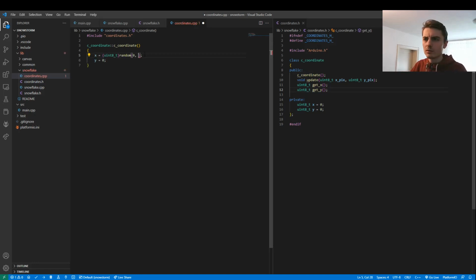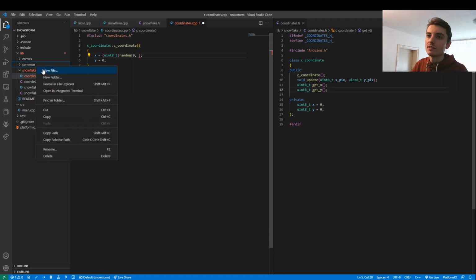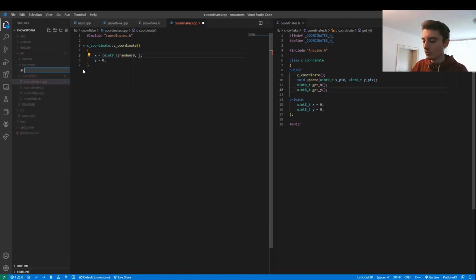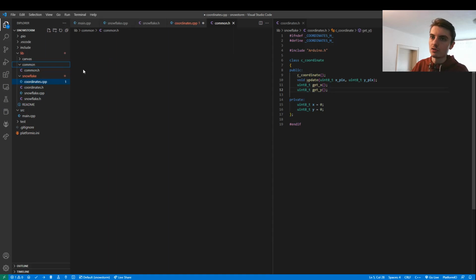You can already see that there's a problem. How do we know that we don't create a random variable that is too large for our display? Exactly for that, folders like common are well suited. So let's create a new file under common called common.h. And in here we'll include all kind of parameters that are used in between these different submodules.